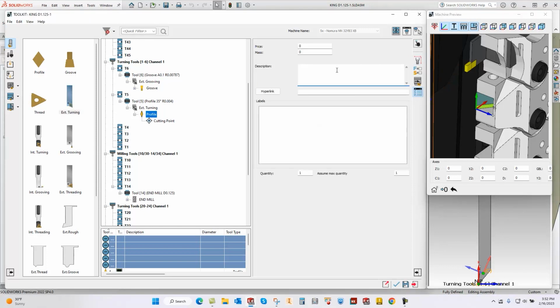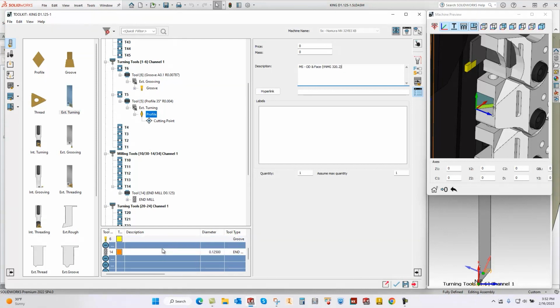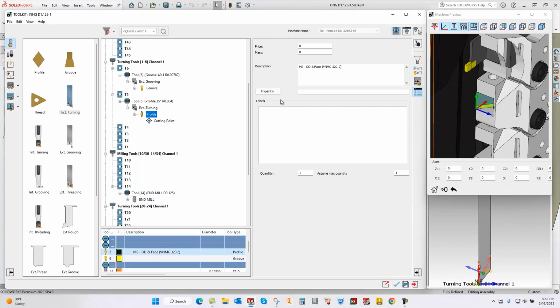Go in here, and for that insert, we could say, well, this is working on the main spindle. It can technically do OD and face type work, and maybe give it a little notation of what it is, so it shows up down here in your descriptions. I didn't do that with the other ones, but that's very handy to do.